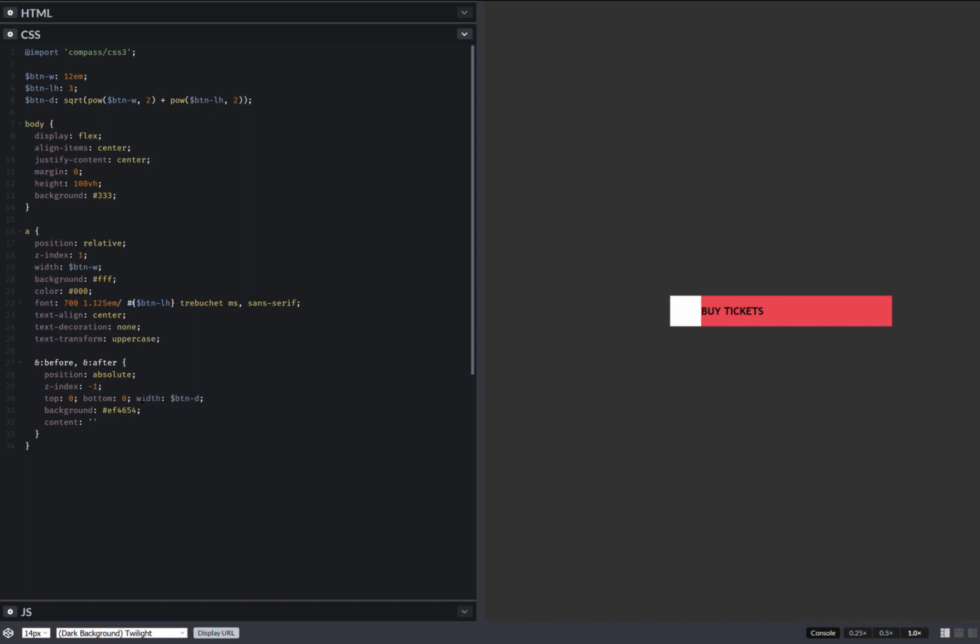Now for the left, this is going to be, let's just set it to 0% for now. But what I'll be doing here is set a switch, and this is going to be 0 initially, and I switch it to 1 for the after. So now what I'll be doing here, this is going to be calc this switch times 100% minus the button width.